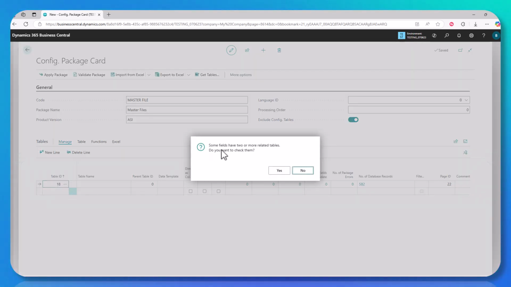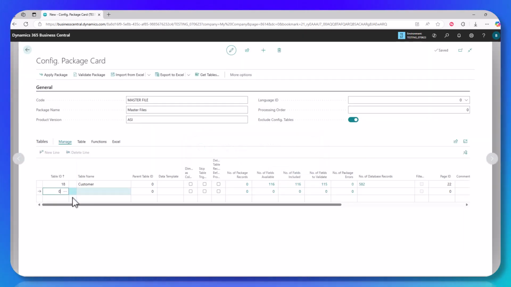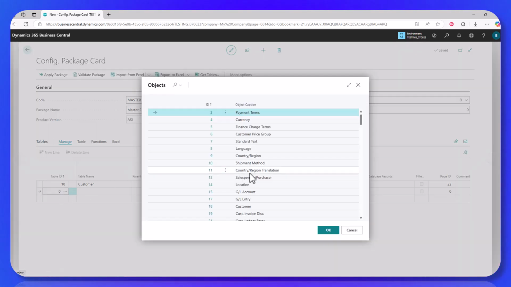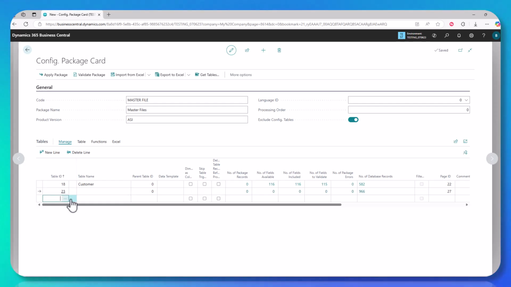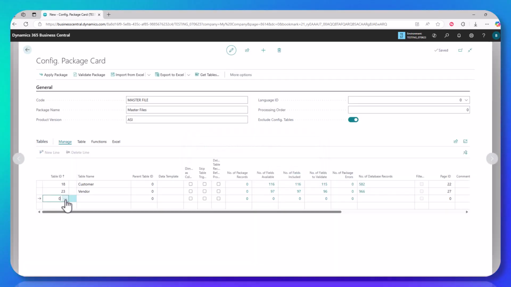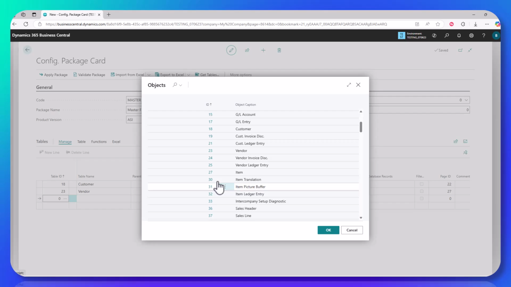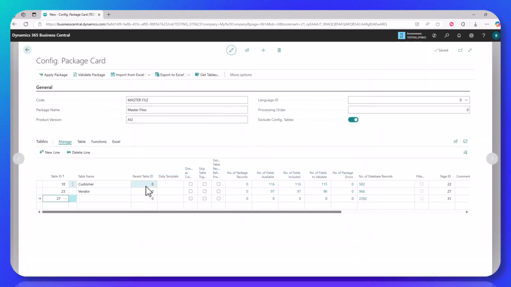You do get pop-ups on key tables that ask if you want the related tables to come in. I don't want the related tables for this one. I just want the master files. So again, I'm going to do my customer, vendor, and item table. You do get the prompt every time, so just work through the system and make sure you're aware of what you're doing.